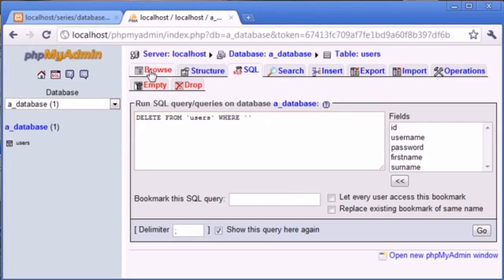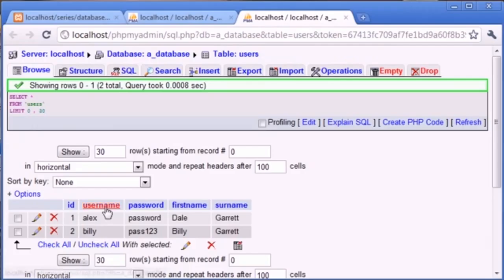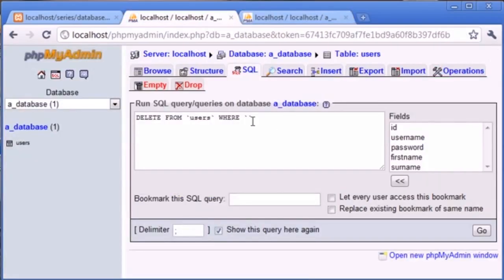Delete from users where, and then all we need to do is specify the column, preferably the unique column. So if we come back to here, where ID equals a certain amount. You could say where username equals Alex or where password equals something, but obviously at the moment we're dealing with a user login type table, so we're going to delete where user ID equals 1. So it's just where ID equals 1. So this is going to delete from users where ID equals 1.